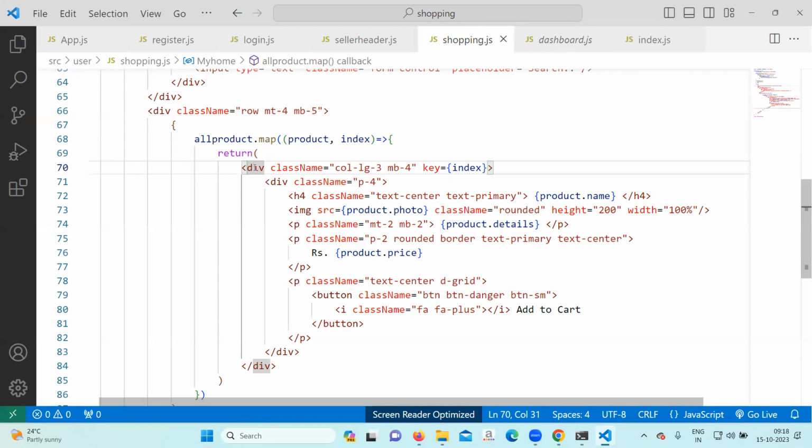We log in again. Because the ID should match, then only the product will come. The seller ID who is logged in as well as the product have the seller ID. Both should match, then only the product will come in the list. Products are coming, but the name is not coming here. Name here on the top.